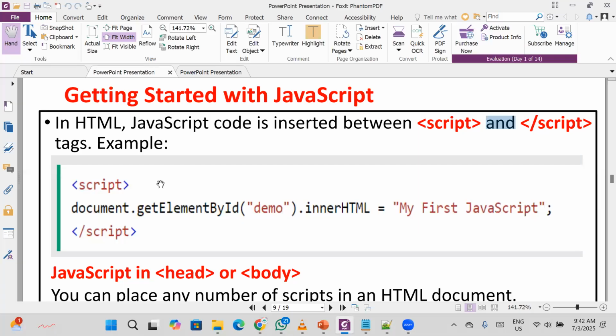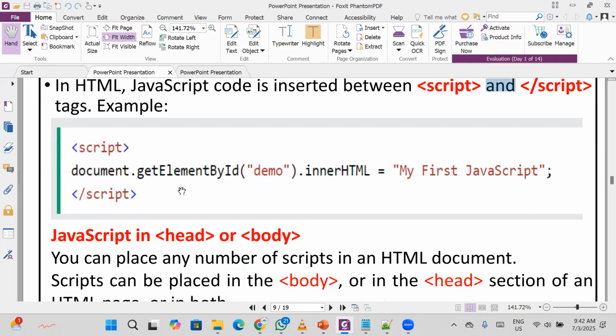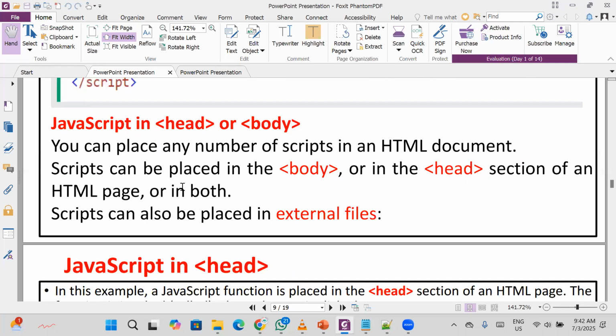This is an example of how to write JavaScript code. We have the opening tag, then you go ahead and put in the code. We'll understand what this code means as we move on in this course. Once you are done, you close it, save, and then you can run your website.